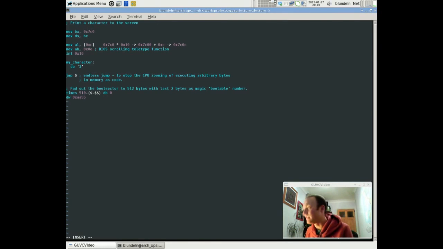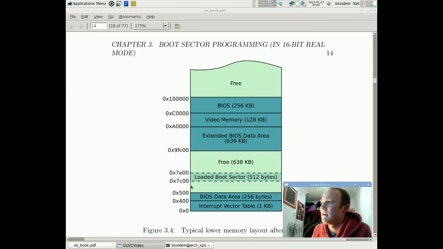But if you look at this diagram here, then look at these addresses up here. For example, video memory, which we'll be using later on, is another way to allow it to display things on the screen.